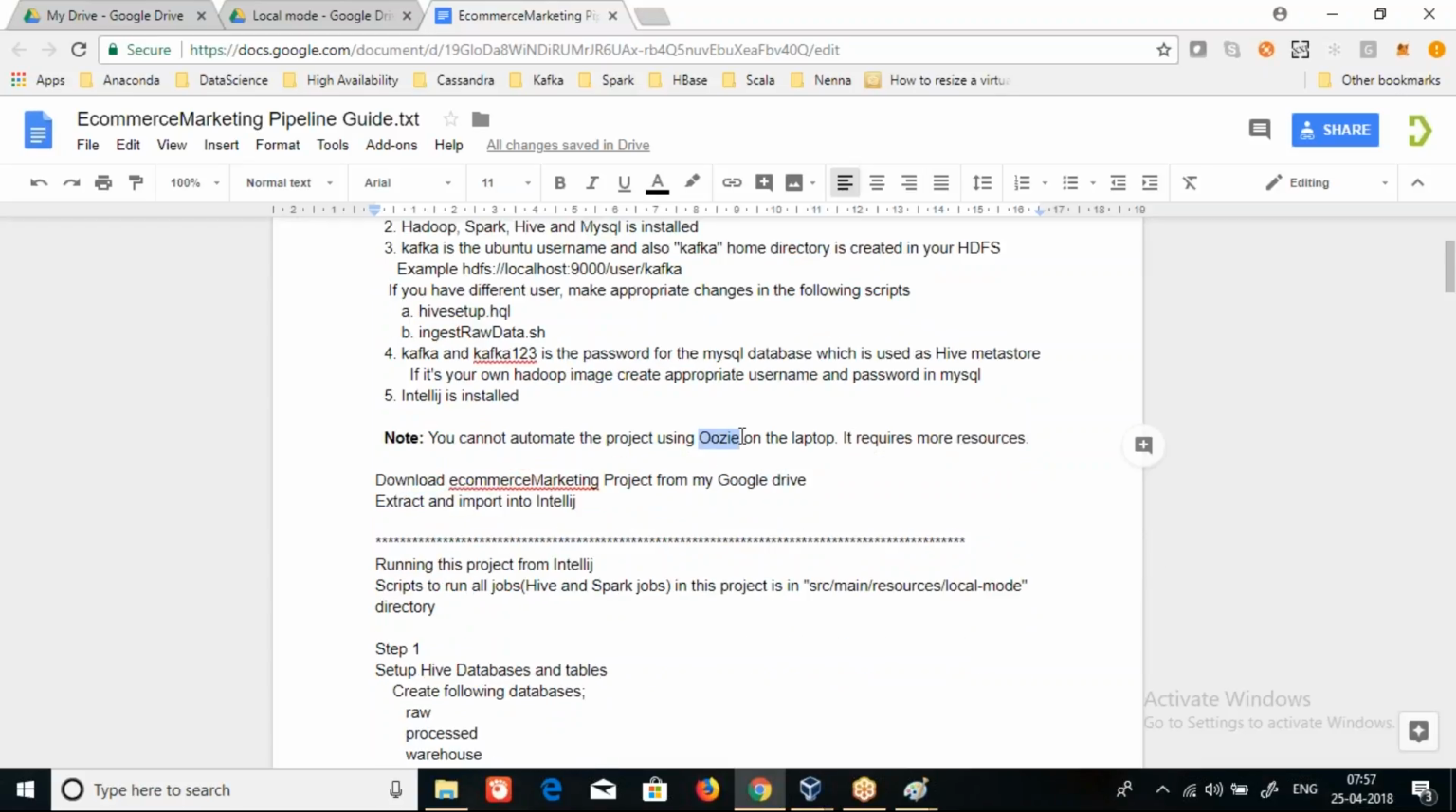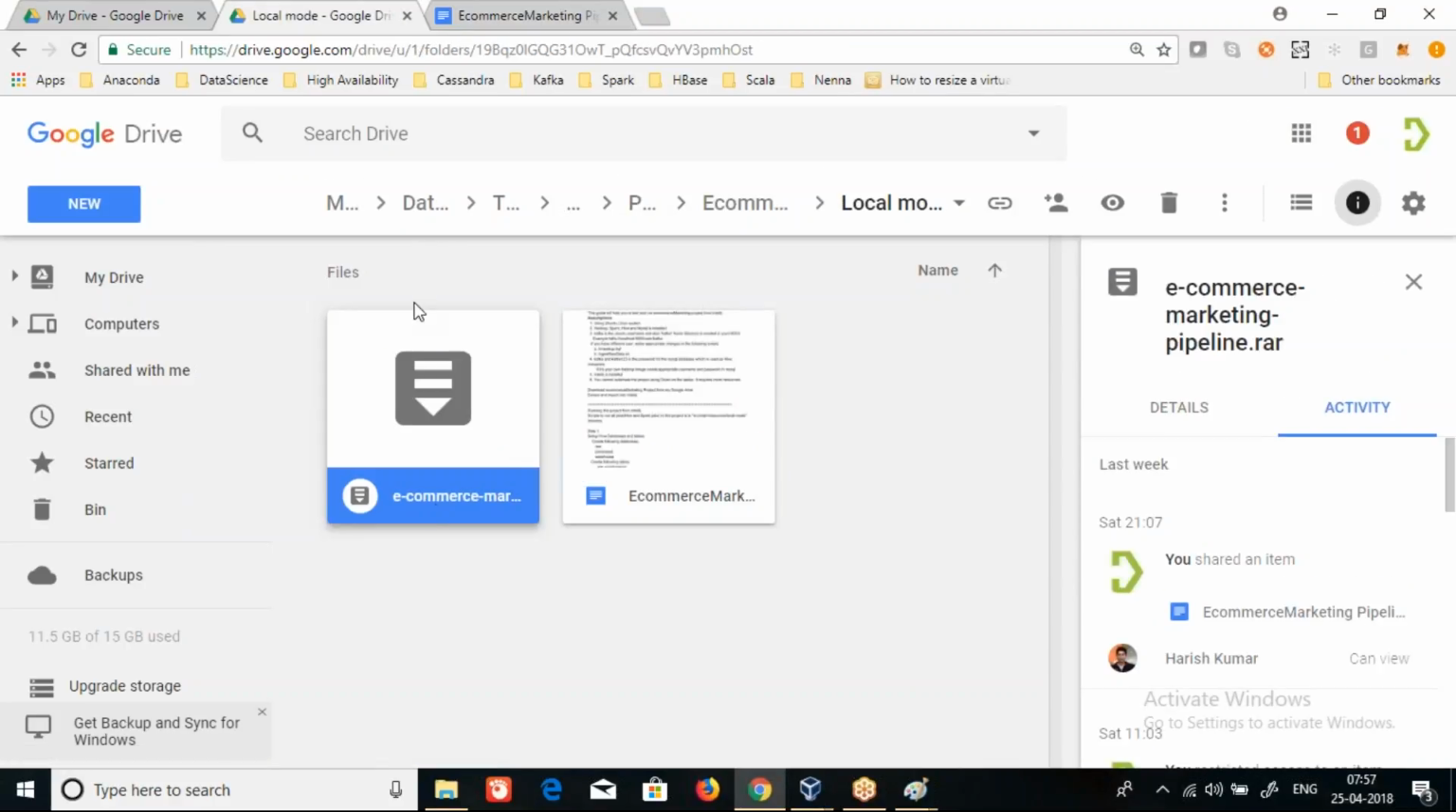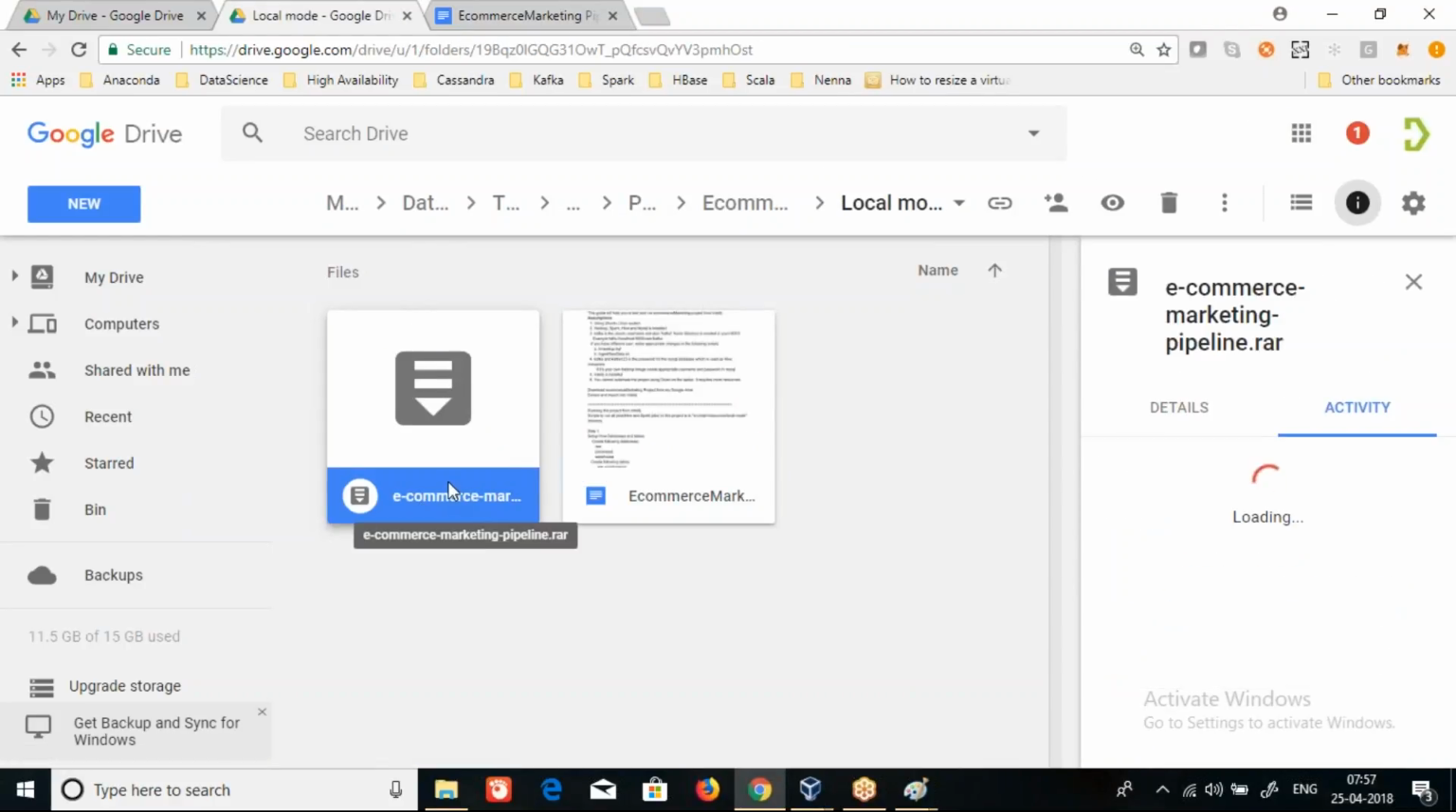We cannot run it on a laptop because it requires more resources. Oozie requires, when you want to automate stuffs, extra resources and your laptop is not capable of doing that. I will showcase that on a multi-node cluster. So you need to import this project. Just download this and import it in your Ubuntu folder.